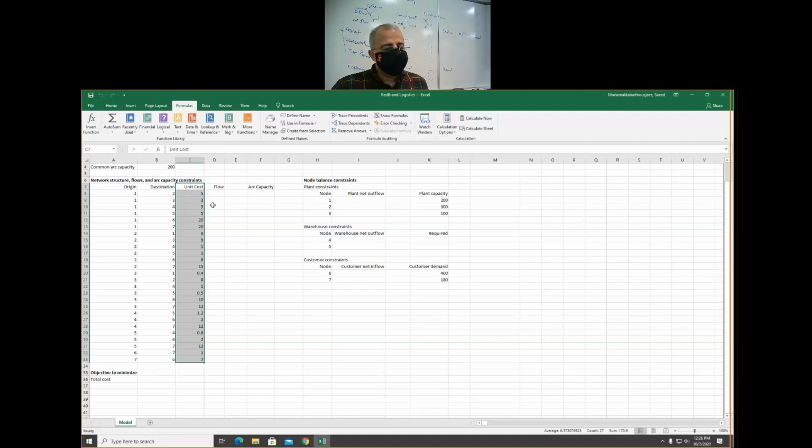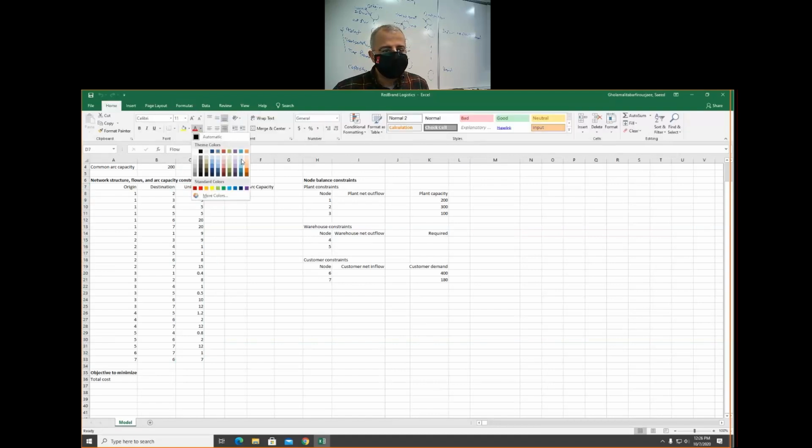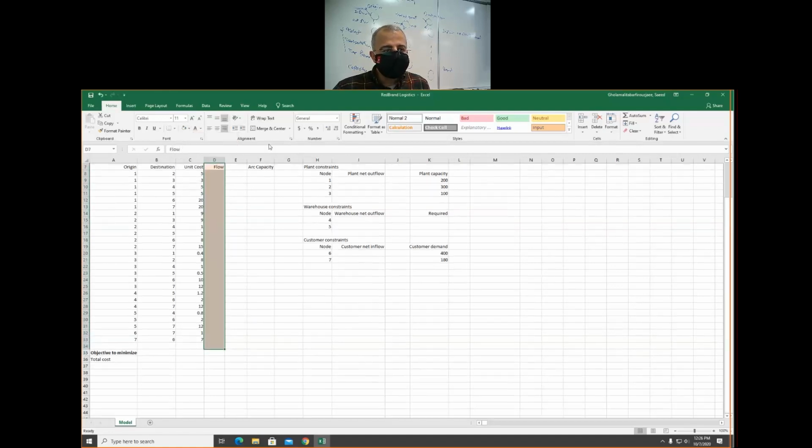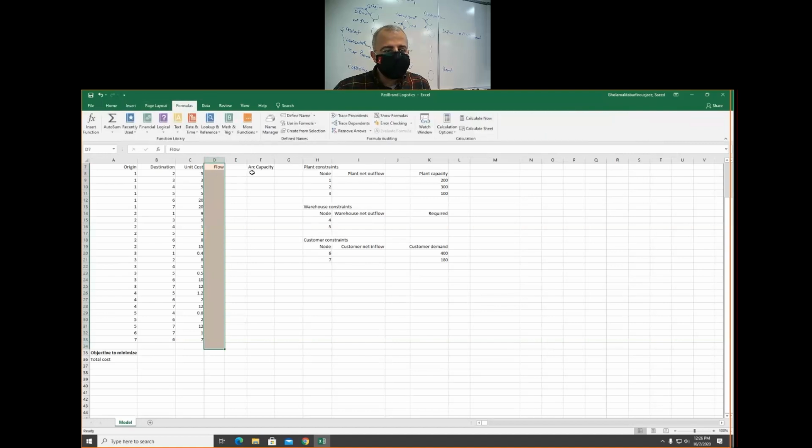Flow, or the number of items shipped, is going to be our decision variable. I'm going to color it pink, or this is kind of orange. Okay. Data, formula, I have to define flow as our decision variable. Select, create from selection.